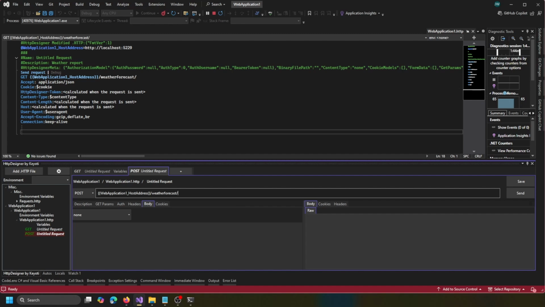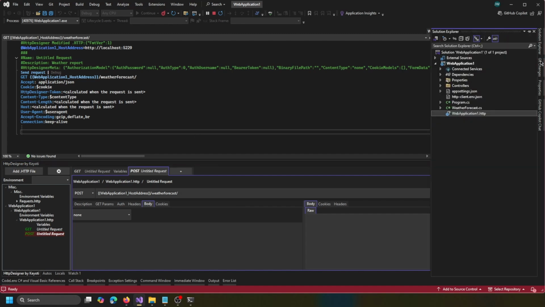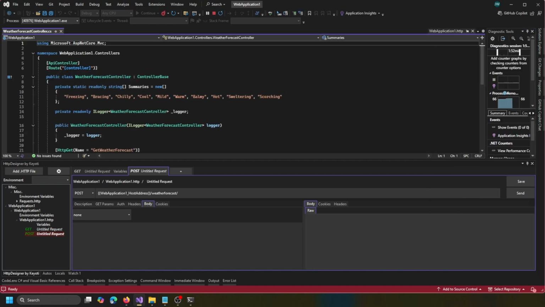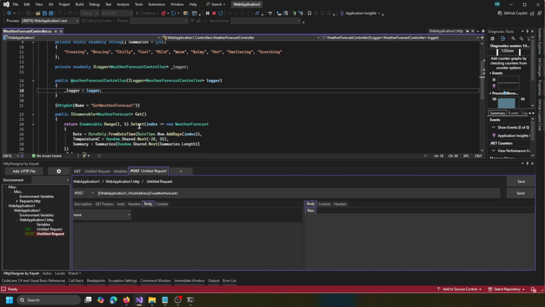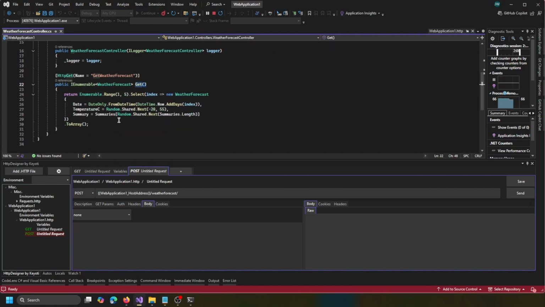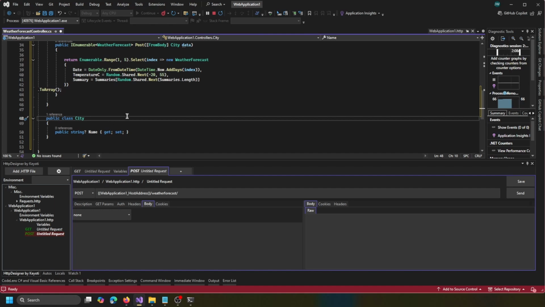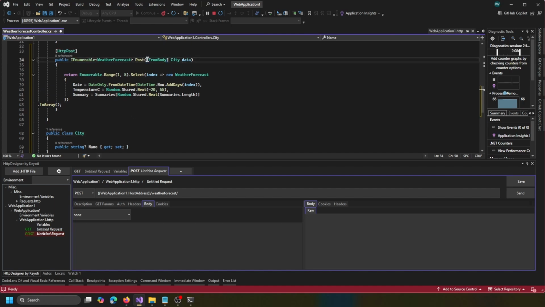Now our weather forecast controller, which is here, needs a method to handle post requests. So I'm just going to add some code in here. This is for the get, and then down here we can add this post code, including a class for the data type that is expected as an argument to the method.